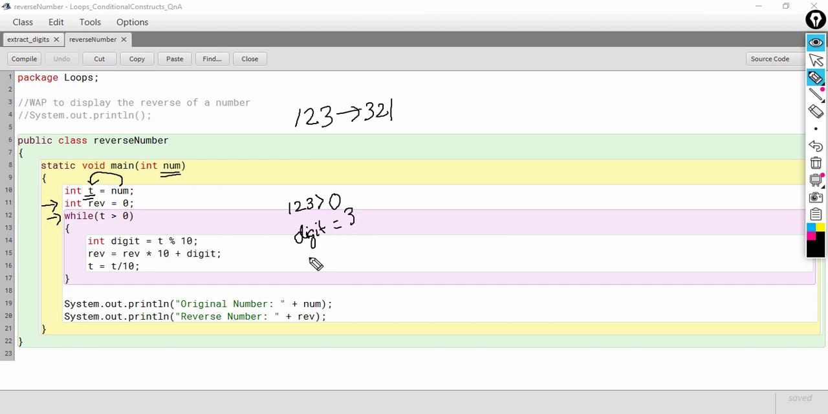Then in line number 15, we are doing reverse into 10 plus digit. So reverse value is 0 initially. 0 into 10 will give me 0, and to that I add the digit 3. So in reverse we will have 3 now.